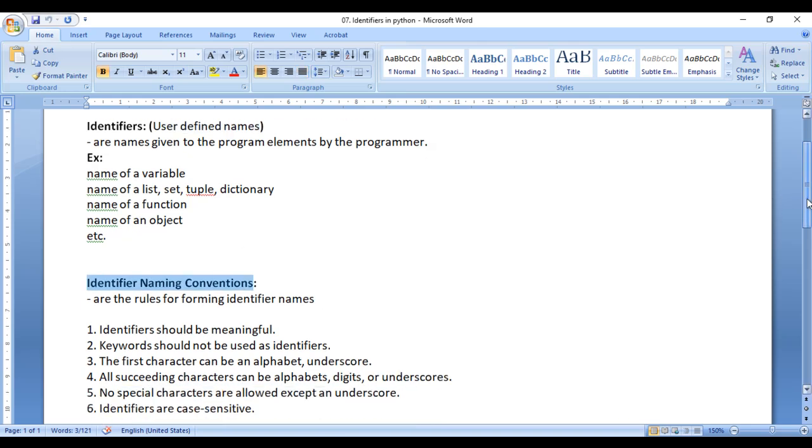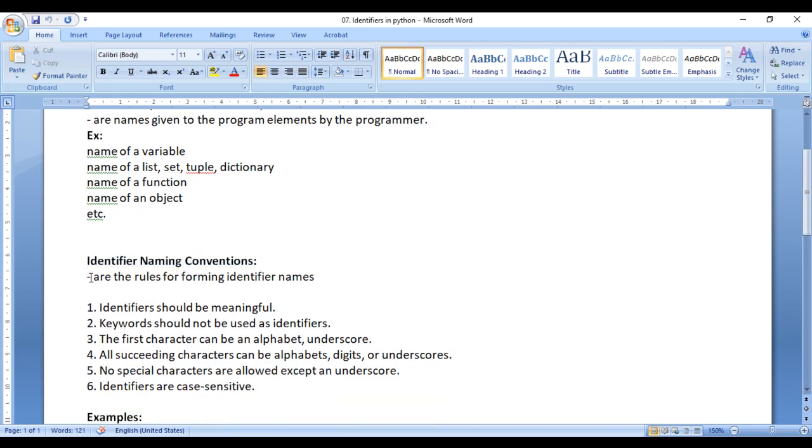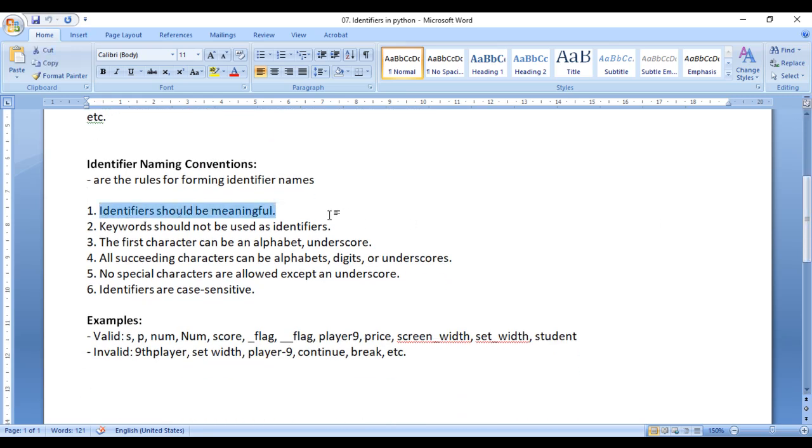Identifier naming conventions we also understood. What are naming conventions? Naming conventions are the rules for forming identifier names. While naming a variable, list, set, tuple, dictionary, function, object, we have to follow some rules. What are those rules? First rule, an identifier should be meaningful. Like to manage the player score, instead of using the variable name s, if we use score, it will be more meaningful, right? Keywords should not be used as identifiers, like continue and break are keywords. You should not use them to name a variable, constant, function, list, etc.